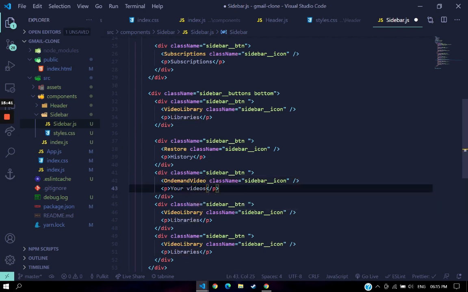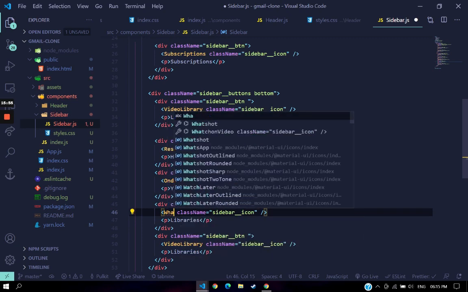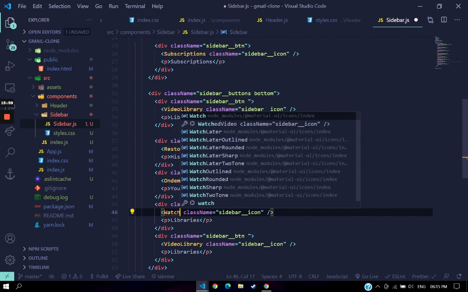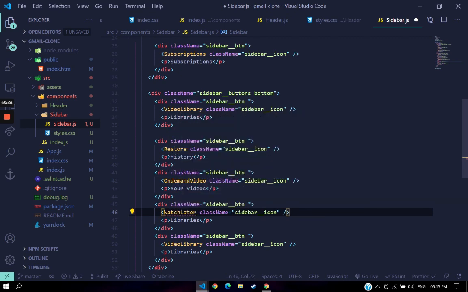The icon names and the p tags are different, because these icons are the Material UI ones which they have given. Obviously they don't have to match with these names, right? It doesn't matter. So here inside of this we're going to have a watch later icon, this one here. Here we are going to just say watch later.